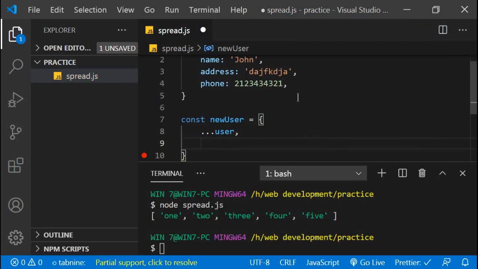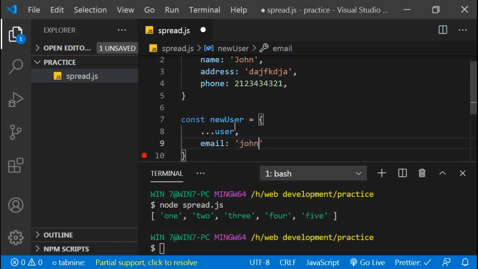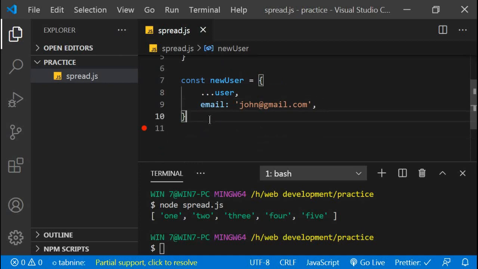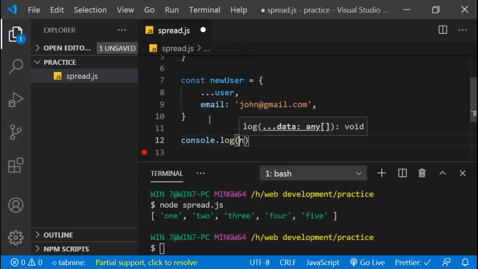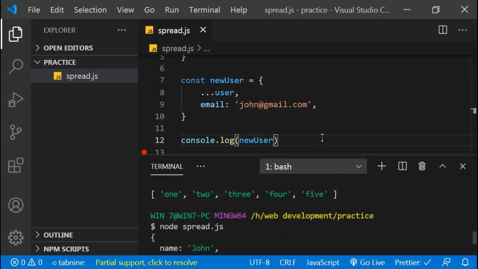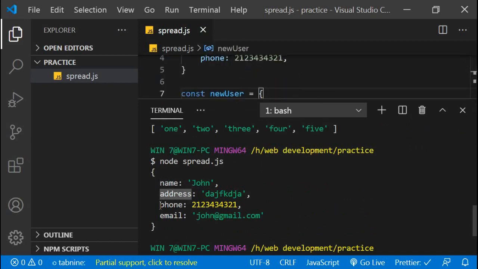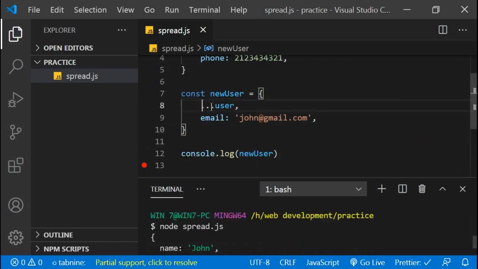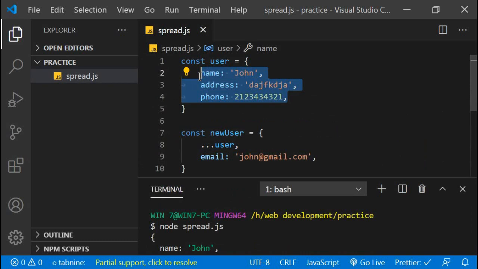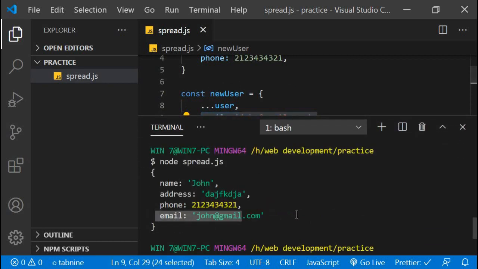Now you can add the extra properties like email, john@gmail.com. Now if you console log the new user, you will see that it has spread the properties of the previous object properly. You can see name properties there, address, phone. So what it did, this line pulled out all the properties of the user object, and then it expanded it in this new object literal, and then we also added a new property. That's why when we log the new user, you can see email extra property is added here.